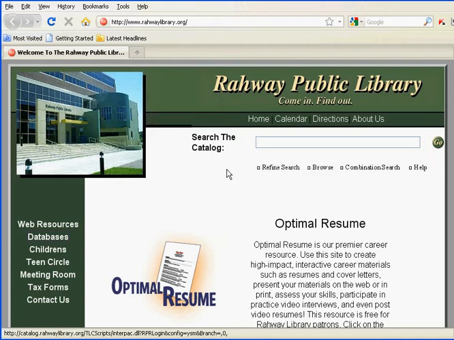At the Rahway Public Library, we subscribe to a number of these different databases. A lot of them are also provided through the state. And actually, if you're not using databases, you're really not taking advantage of what the library has to offer.